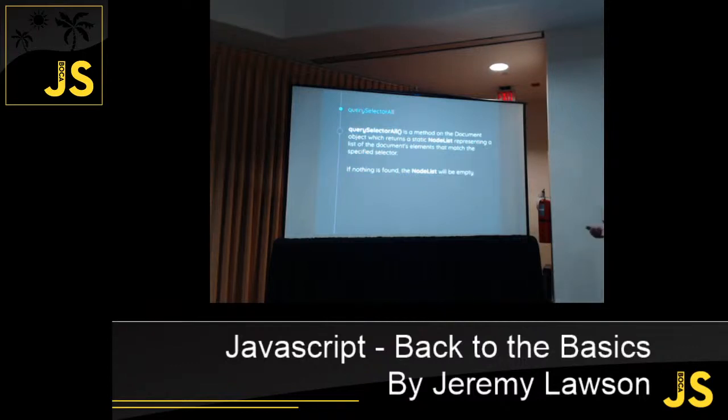We talked about it a little bit. So it's an iterator. It's a node list. It's array-like because it doesn't have all of the methods on it like the array does. The array has map, filter, reduce, etc. Node list has forEach. That's it.